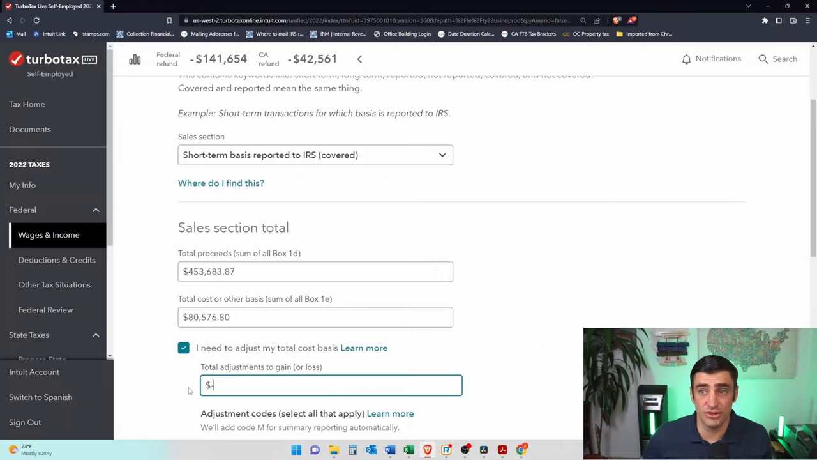And now we have to upload a copy of the 1099 to TurboTax. And that's it. Continue. And we're done. So you're going to want to, after you do everything else with your tax return, run a review of this section on the tax return before you actually file this. Make sure it got done properly.